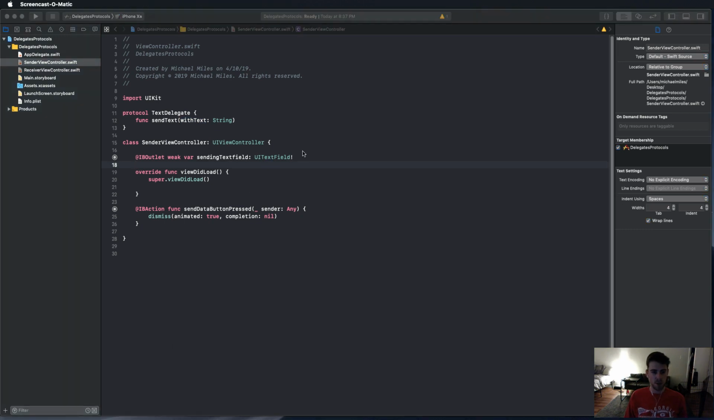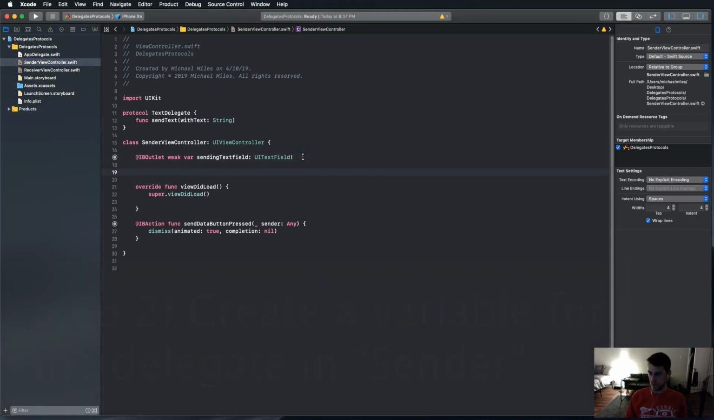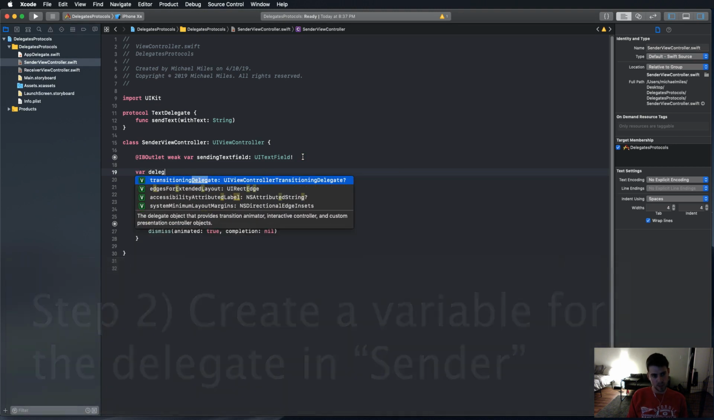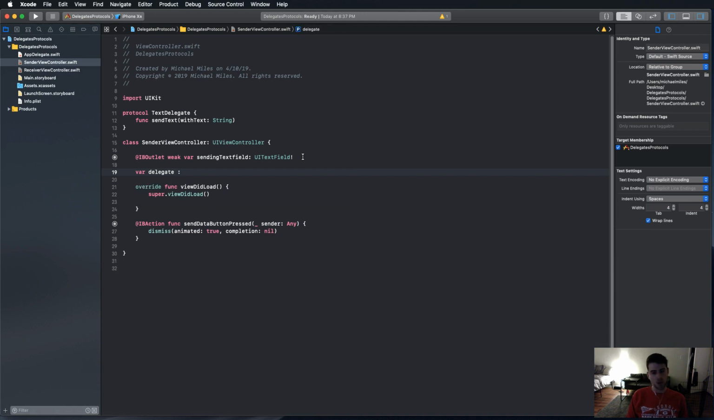So now we're going to move on to step 2, and we're going to create a variable that is the delegate. And you can call it whatever you want. If you're using multiple delegates, call it something else like text delegate, but we're only using one, so we're going to do delegate. And it's equal to text delegate. And this is an optional. So just to be safe, we're going to do optional chaining down here, which if you're not familiar, look that up. That's used a lot in Swift.